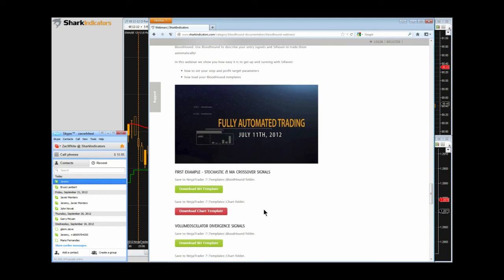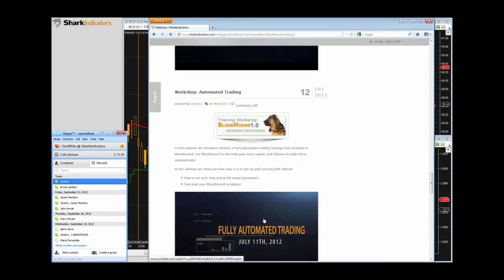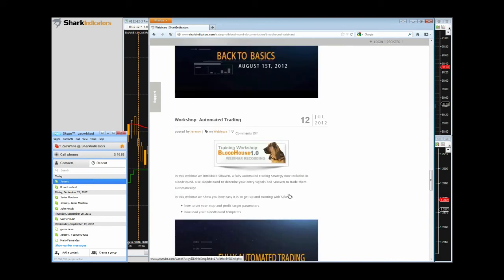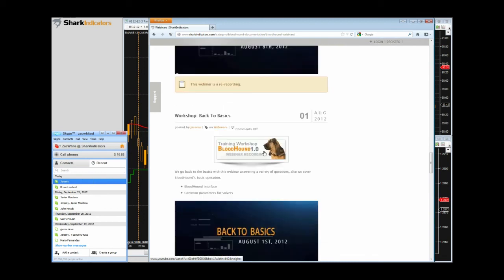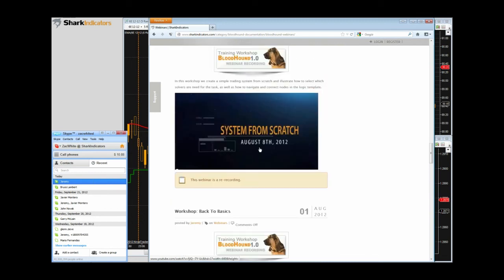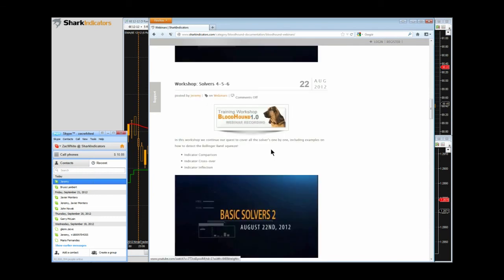If there isn't a template file, it could be because I was using custom indicators that day, or some of these training sessions today. I usually don't put template files up there because I'd rather you guys go through the videos and create the solvers as you're watching the videos, so you get experience that way. All right, let me go back up to the top here.